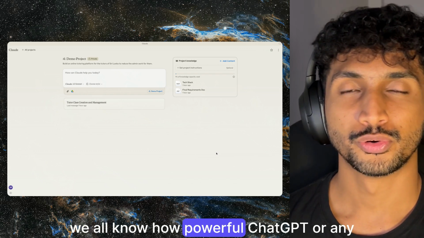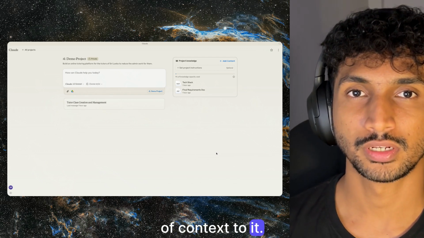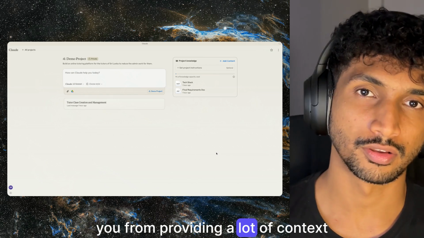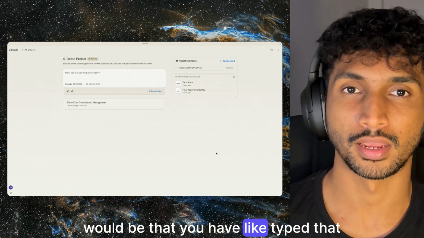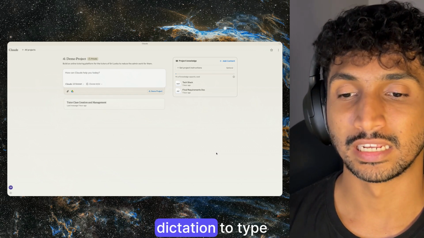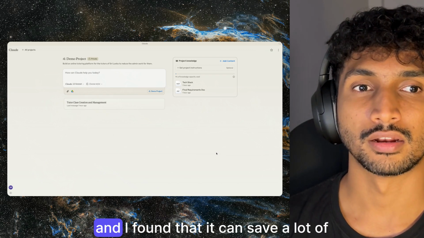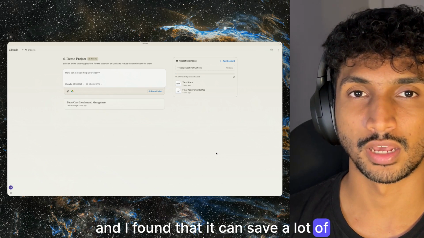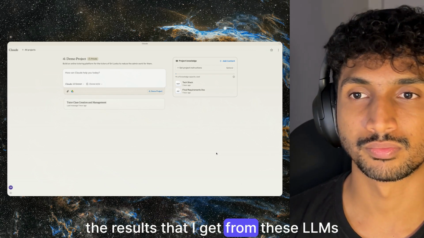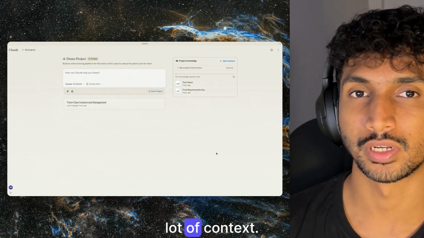We all know how powerful ChatGPT or any other LLM can be when you provide a lot of context to it. One of the reasons preventing you from providing a lot of context would be that you have to type all of it in. So I recently started using dictation to type in these large prompts, and I found that it can save a lot of time. The results I get from these LLMs have been much better when I provide a lot of context.